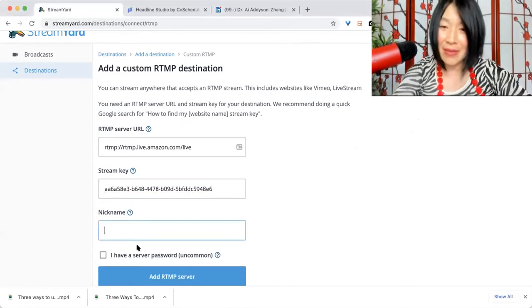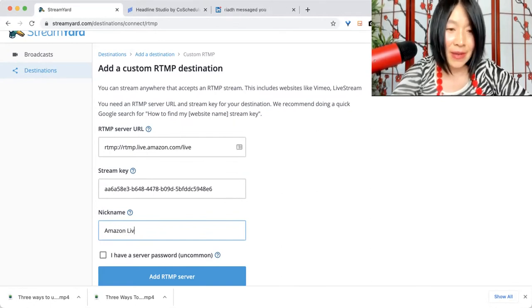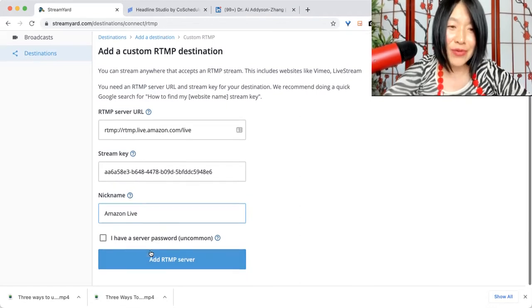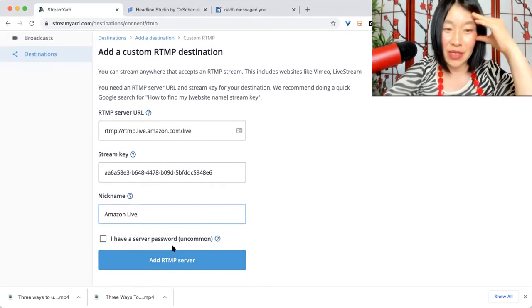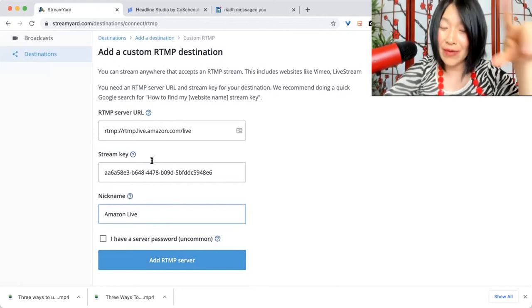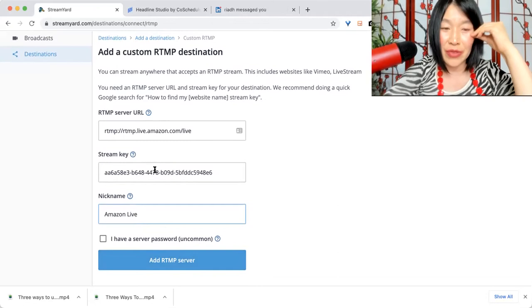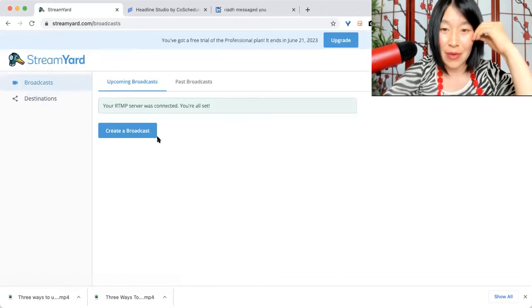And so nickname, I typically just call this Amazon Live so that I can differentiate from Facebook Live, LinkedIn Live, all the other channels. Amazon Live. And you don't need to worry about this. You don't need a server password. So once you have all the information, again, we got the information from the Amazon Live Creators app. I can share my screen with you again. And then that's it. You're all set.